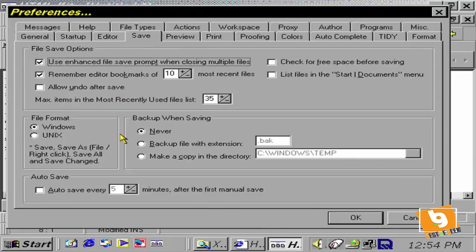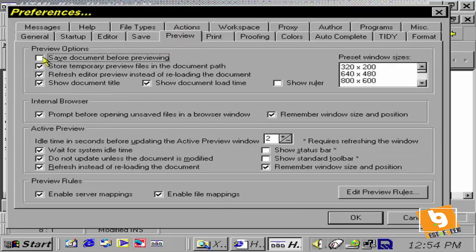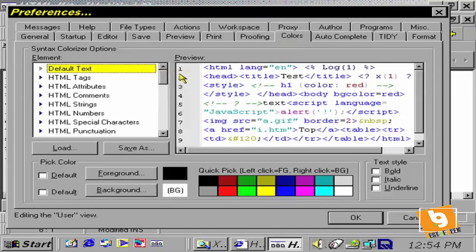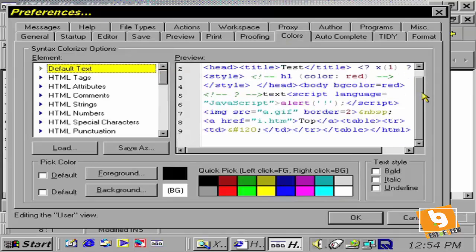The save is okay at its default. We can choose to save a document before previewing it. Printing's okay. Proofing's fine. These are the colors that will be used so that we can identify different elements, attributes, and values, and also JavaScript within our document, so we can change the colors. We can even add text styles to it if we wish.